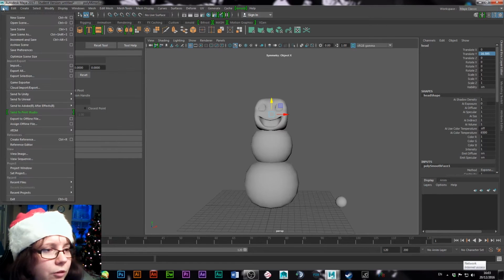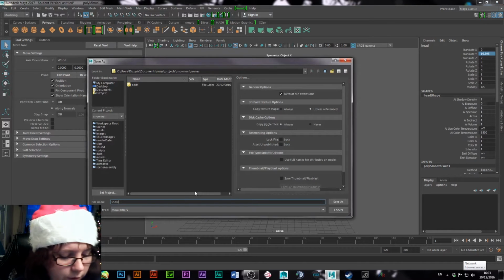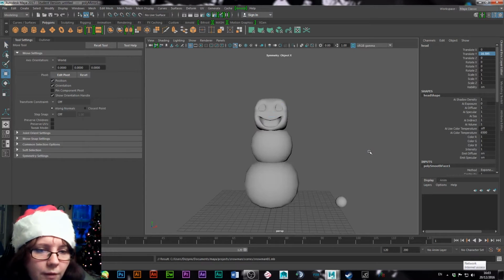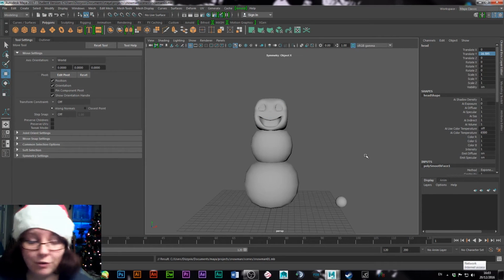I'm gonna use this as an opportunity to save my file. So save as, and we'll call this one Snowman 01. There we go. Hopefully that will resolve any glitches or anything, so fingers crossed.